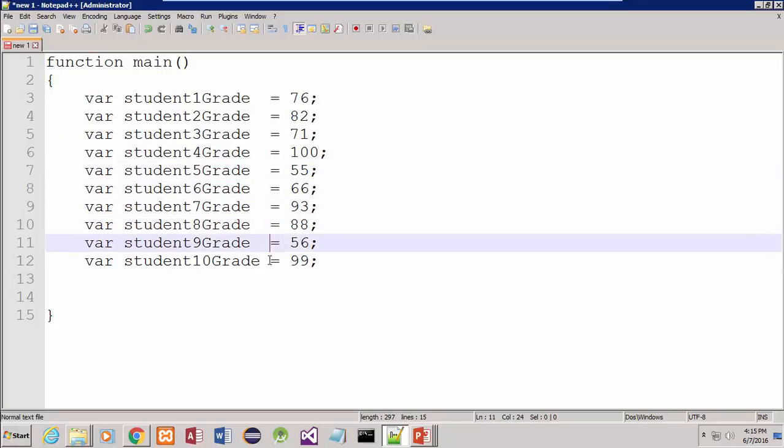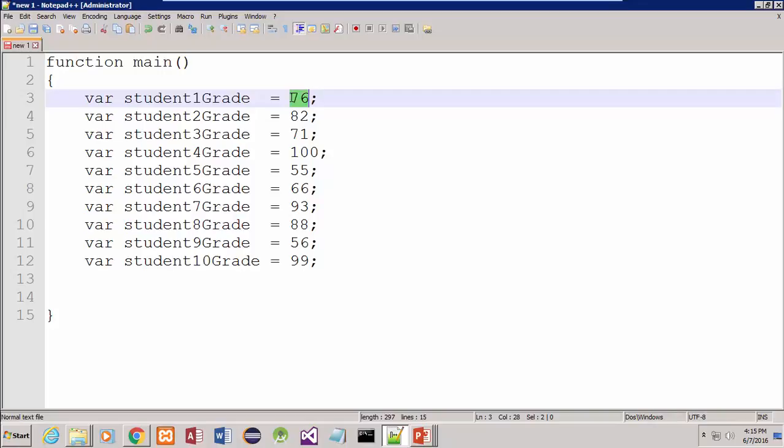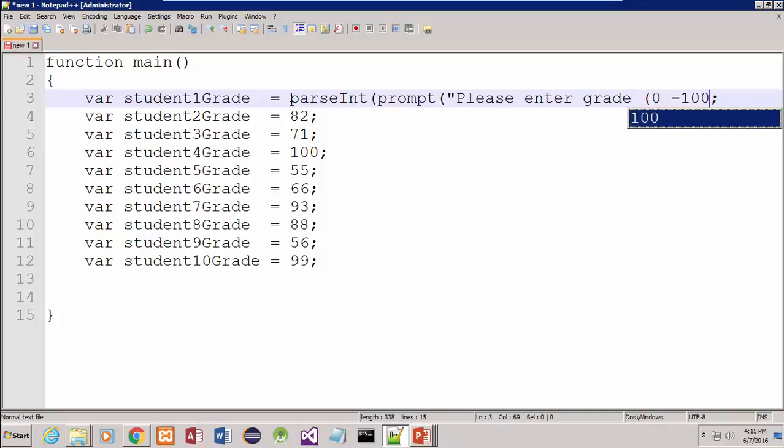So let's suppose that rather than giving these people grades like this, I just asked someone to enter 10 grades. Do you understand what I'm saying? So I could have said var student grade 1 equals, and I could have come in here and done this: parseInt prompt, please enter grade. And we could have been nice and said 0 to 100, so they knew pretty much what grade to enter.